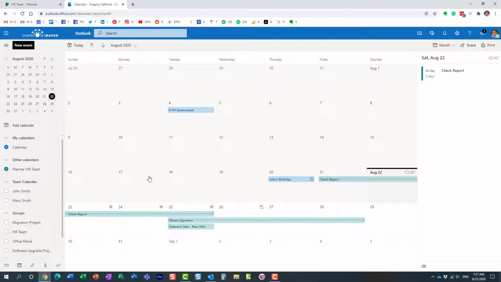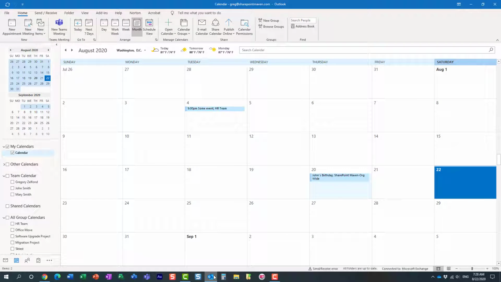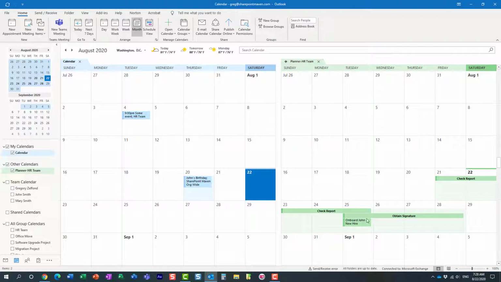And just to show you, the same thing happens with a desktop version of Outlook as well. When you do that import, it also adds the calendar to my desktop version of Outlook. So here we go. Here's my personal one. Here's the one that I just synchronized from Planner. And very important, this task is actually synchronized from Planner.